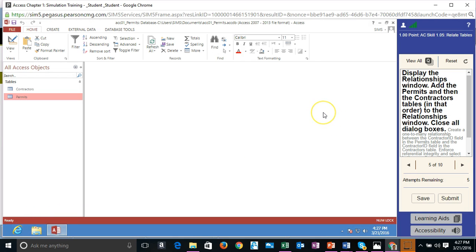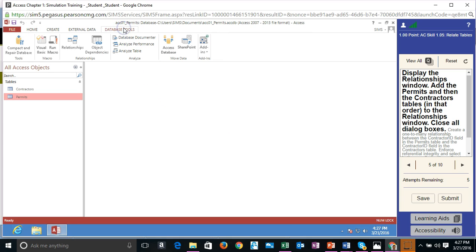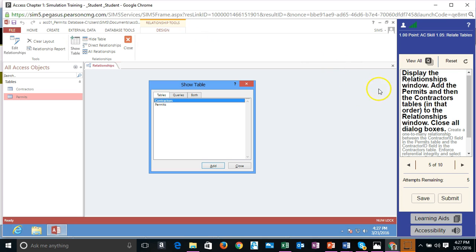So in this next step, we're going to display the relationships window, and then we're going to add two of our tables, and we're going to create a relationship between those two tables. To do that, click on the Database Tools tab, and in there is a Relationships section. We click on Relationships, and it says to add the Permits table first. So we just double click on the Permits table, and then we're going to add the Contractors table, and then we're going to close this box.